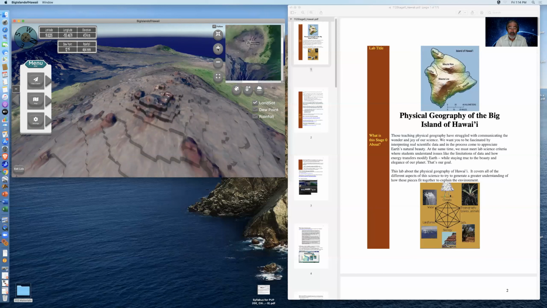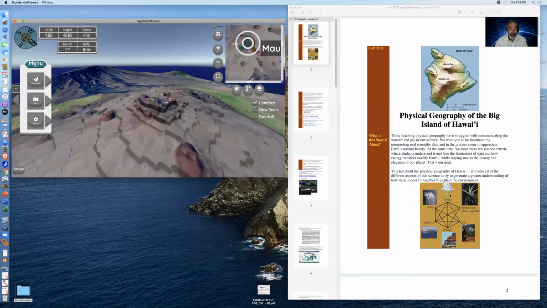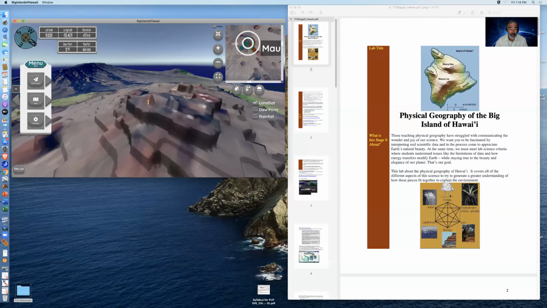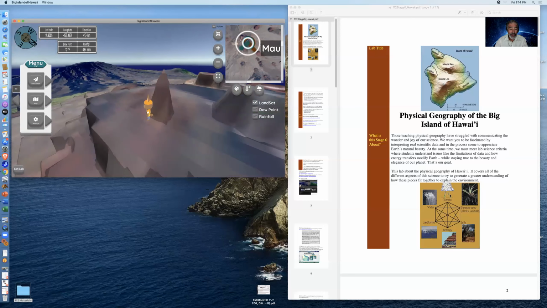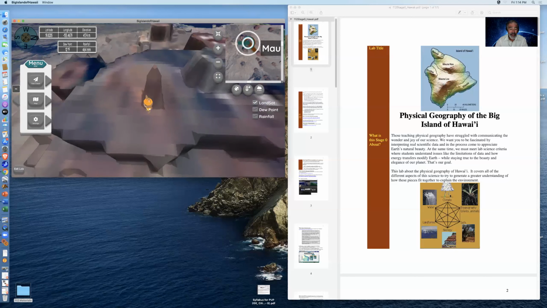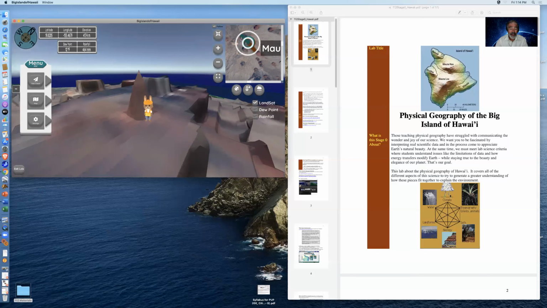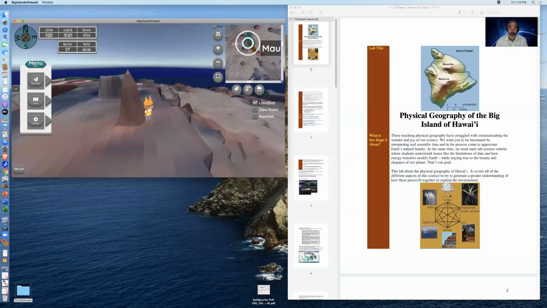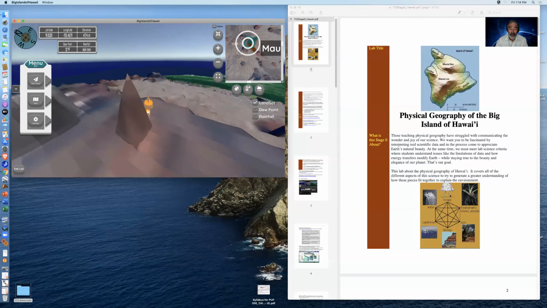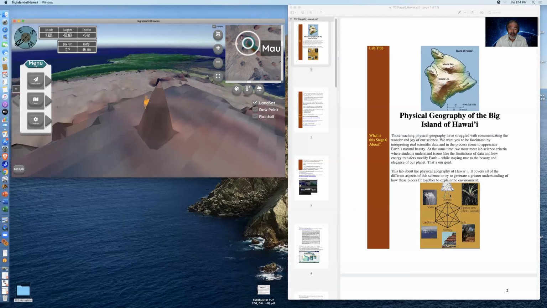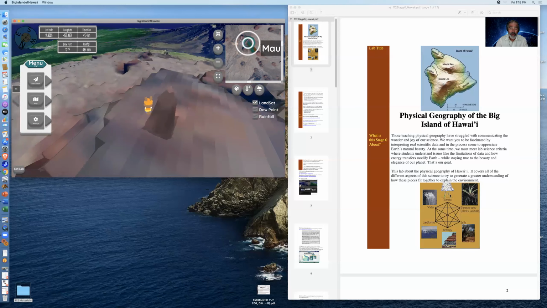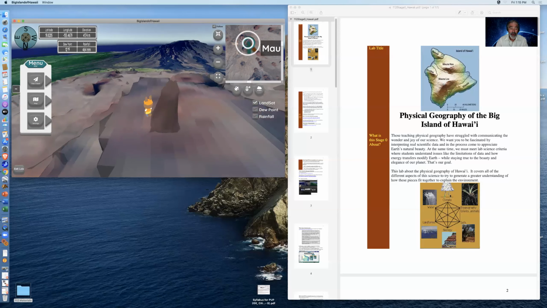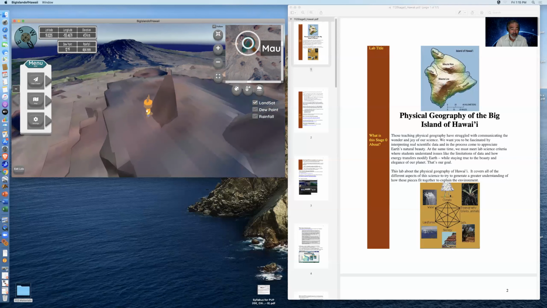So I'm going to zoom in on the inset map to the top of Mauna Kea, and my avatar, I took it off of escape and now I'm zooming in. My avatar is looking. See how the view of the directional indicator? So the avatar looks in one direction and then the camera angle looks in another direction.